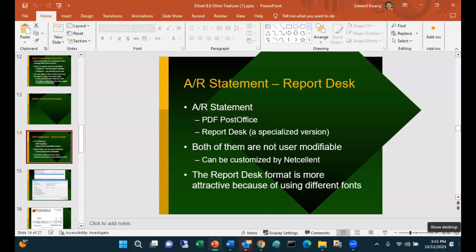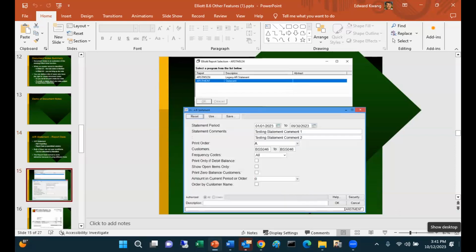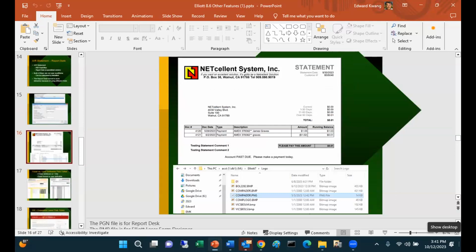The Report Desk version is more attractive and uses a different font. So this is an example of how you run it. After you run it, we can produce a statement like that, right? And so we said, where did you get your nice image on the top left corner from? That nice image actually stays in the Elliott root directory. Under the Elliott root directory, we have a logo folder.